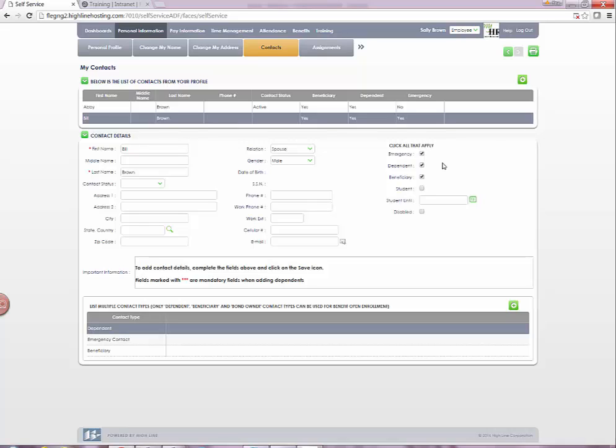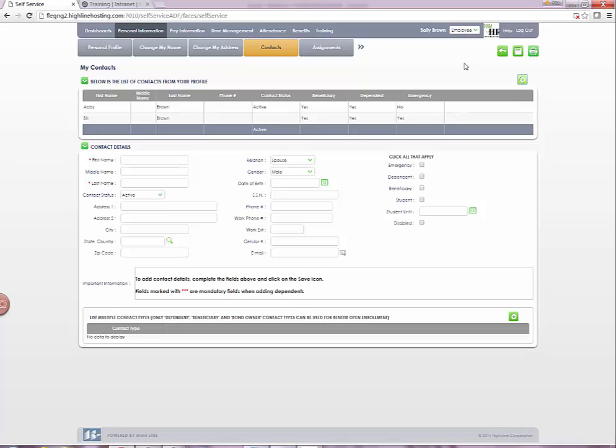Okay, and if you want to add a new person or new contact, you would click this plus symbol, and a new blank line appears up at the top, and down below, this is where you would enter the details for that contact, and then you could designate them accordingly.